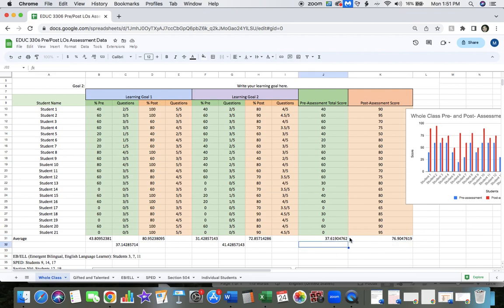So we did see average point growth, and specifically if you wanted to quantify that, that would be this minus this. So specifically we had about a 39-point growth from pre to post assessment score, which is pretty good. But again, we want to make sure that we are targeting all students and that all students are successful.